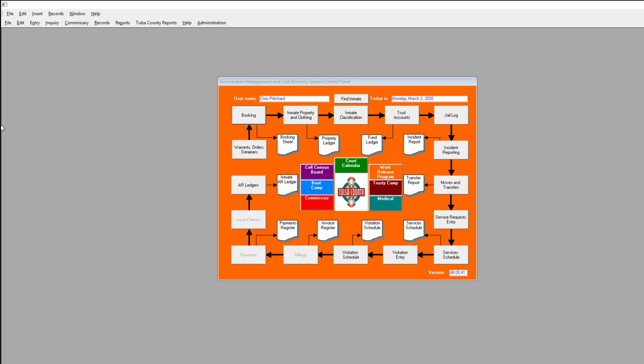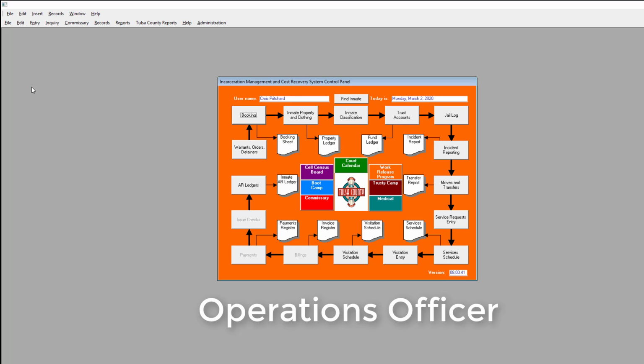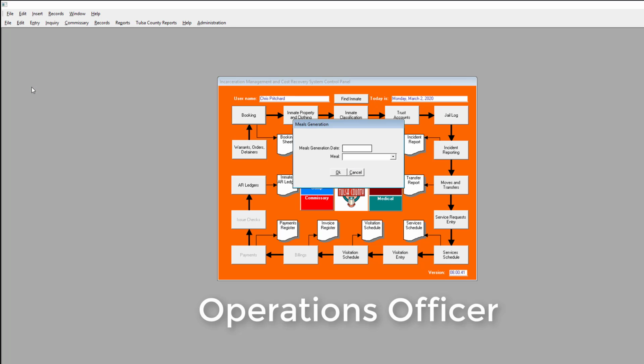In order to track feedings, first a meal must be generated. This will be done by the operations officer after the kitchen officer announces first food cart off the unit. The operations officer will click Entry from the File menu and then select Inmate Meals Generation. On the Meals Generation window, they'll select the current date and which meal is ready to be served.